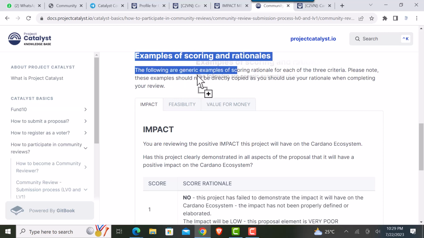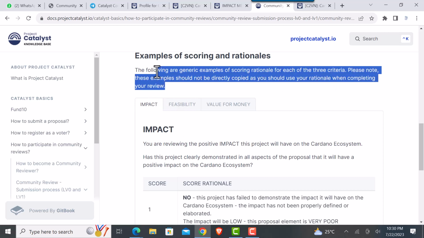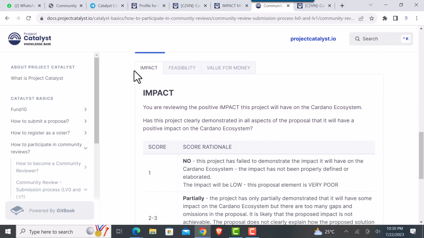The following are generic examples of scoring rationale for each of the 3 criteria. Please note these examples should not be directly copied, as you should use your own rationale when completing your review. So please, this is a disclaimer. I know some of us are too fast, we are smart. Maybe you just see this and say, oh, let me copy this and paste it there. They will catch you and you won't receive any score.